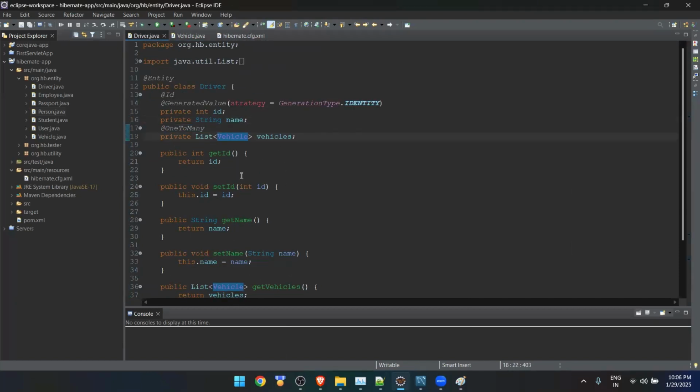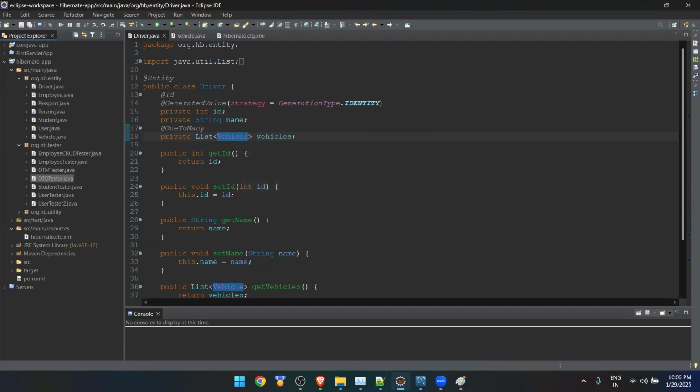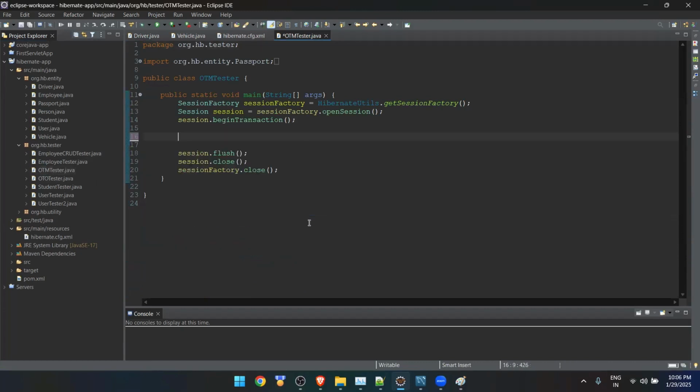Now we can write its tester. That will be the main part. How we can write it. So I'm going to create a new class. I'll copy this class. I'll write OneToMany. By the way, guys, in this one example, we can accomplish both examples, one to many and many to one. Both can be covered in the same example. So I don't have to write a separate example for the many to one mapping. And let's remove this part.